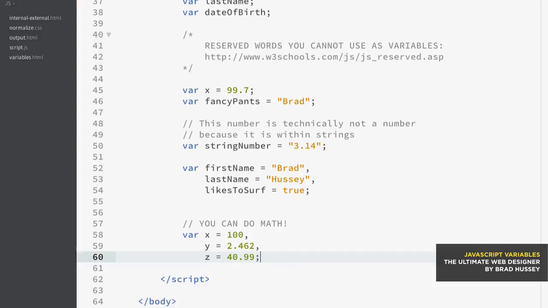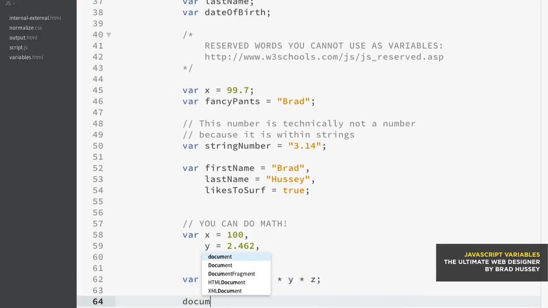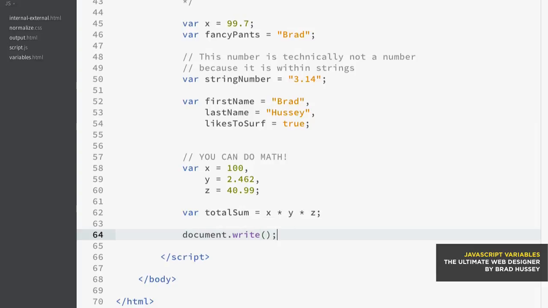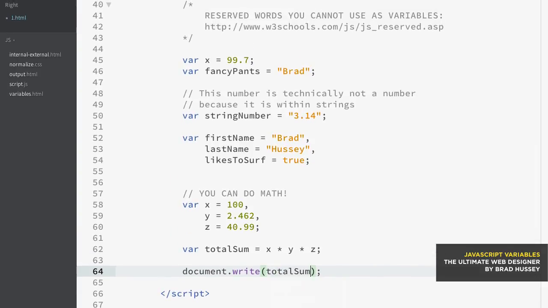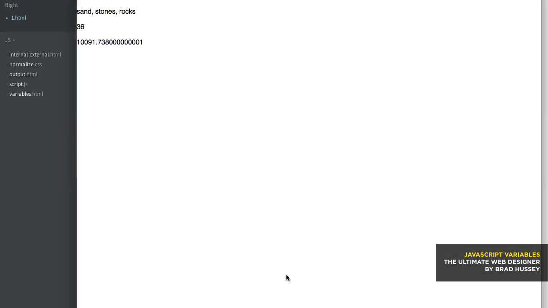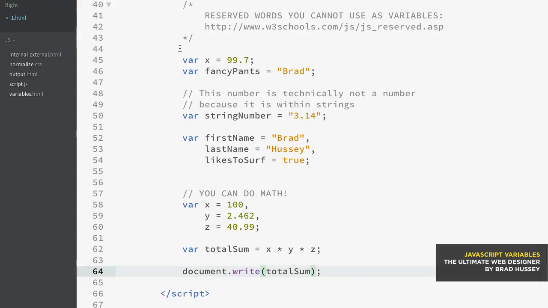Let's close that statement. And then we'll say var total sum is equal to x times y times z. And why don't we document.write total sum. See what we get. There we go. We get some big ugly number. And so that's JavaScript doing some math for you.